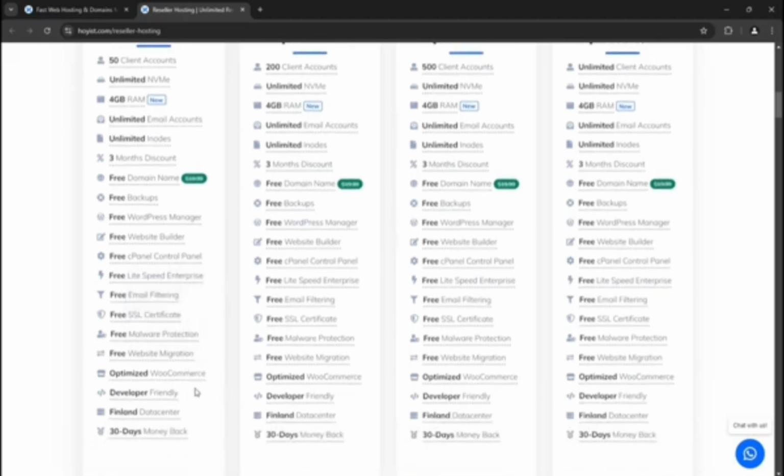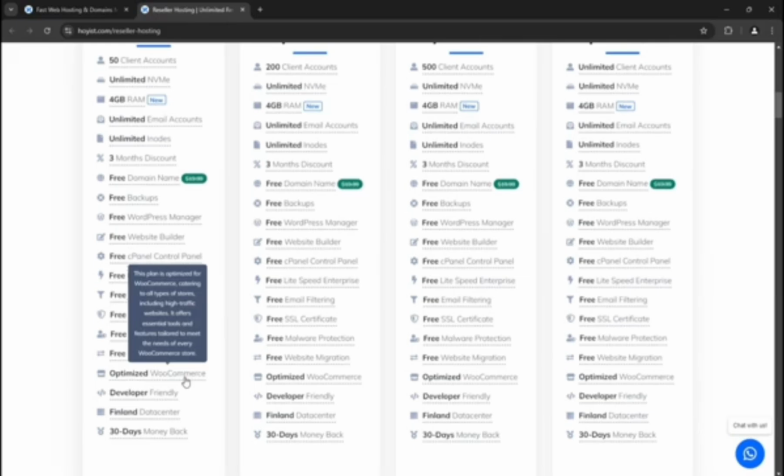Next, we are offering optimized WooCommerce. Now this is a feature at Hoyist.com that 99.99% of reseller hosting providers don't offer. We offer free WP Toolkit, and our servers are completely optimized. If you want to offer your clients subcategory web hosting such as WordPress hosting or WooCommerce hosting, you can offer them with the WP Toolkit add-on.